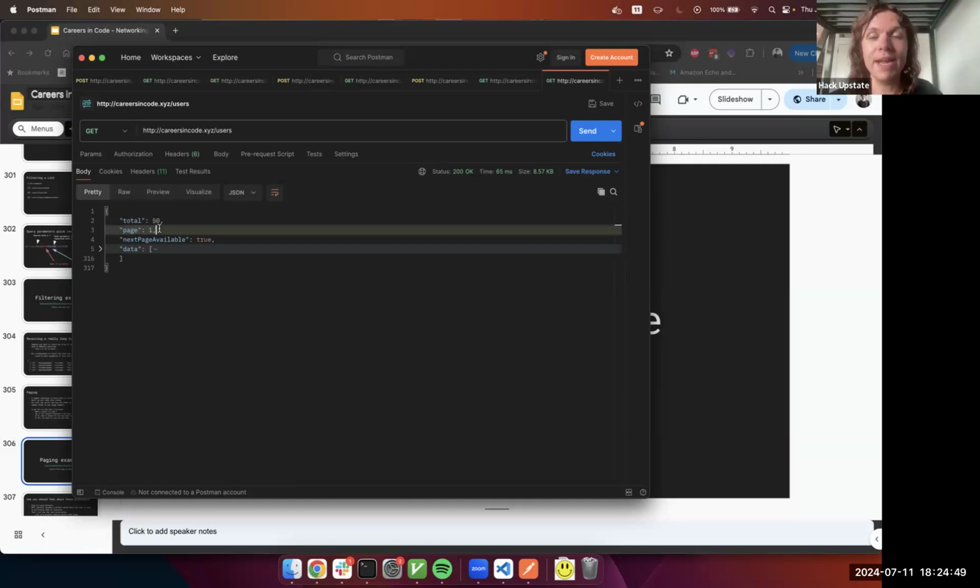Page is telling me what page I'm on, so I'm on page 1. And next page available is just a Boolean saying whether I can fetch the next page, like, is there a next page? In other words, if I'm on the last page, this is going to be false.